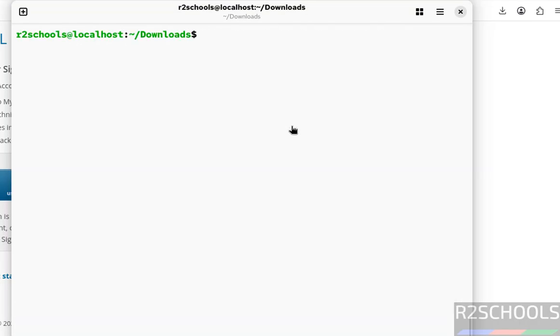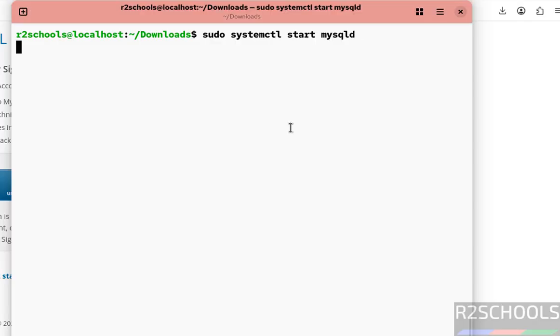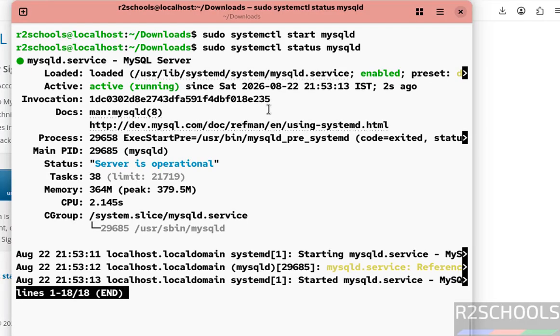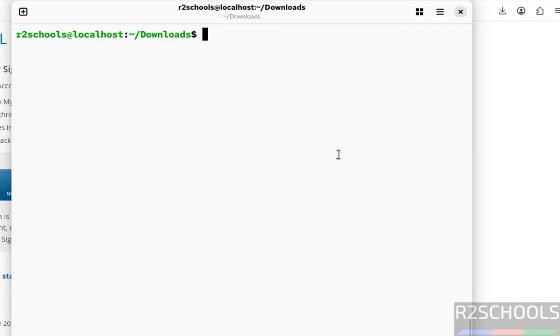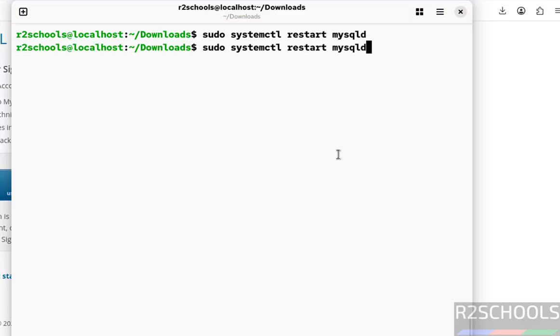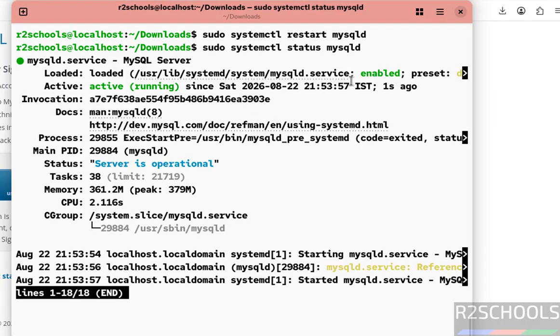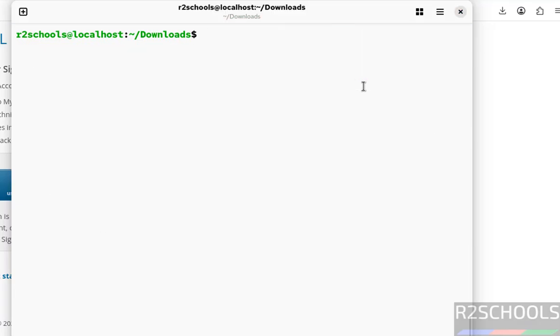So start it again. sudo systemctl start mysqld. See, MySQL Server is active and running. Quit. Now if you want to restart MySQL Server, sudo systemctl restart mysqld. Now verify the status. See, we restarted 1 second ago. Quit, Ctrl+L.